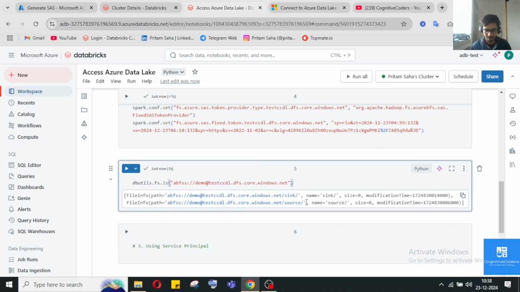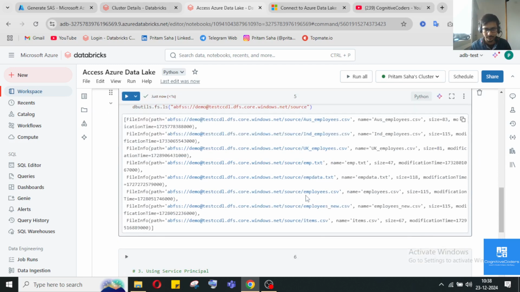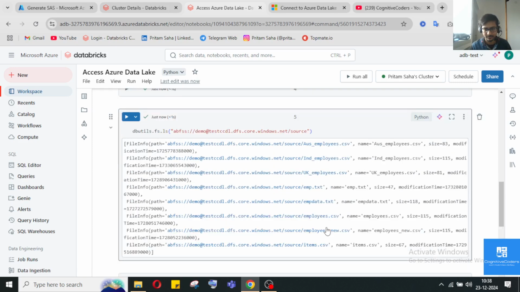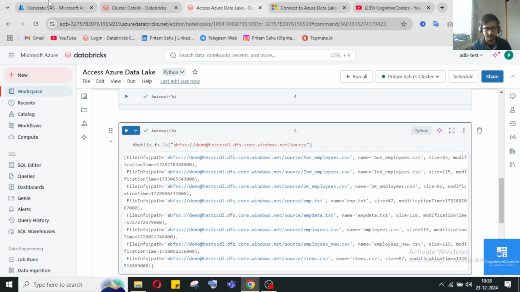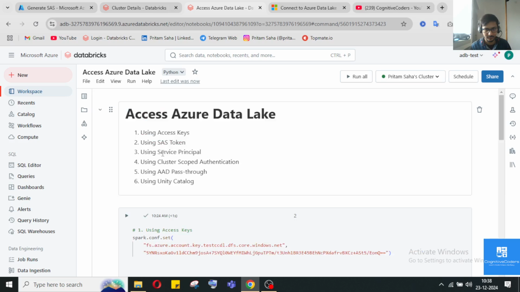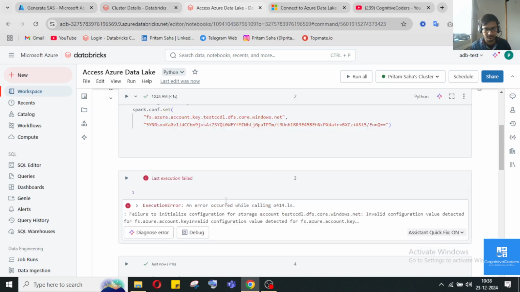As I didn't select the list earlier, that's why it was not giving me the list of the directory. Now it is giving me the list. Okay, so like this you can establish the access with your Gen2 container from the notebook level. And another one is service principal. We'll see the service principal.